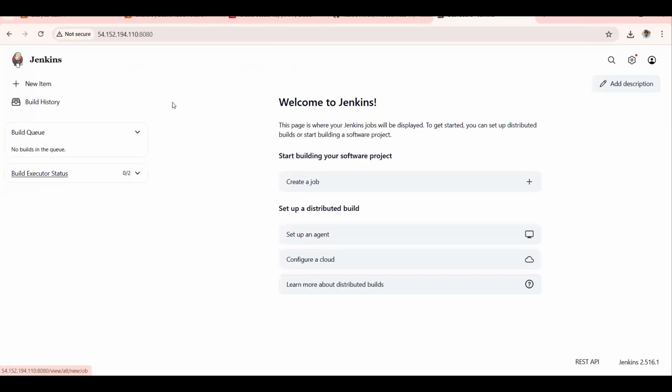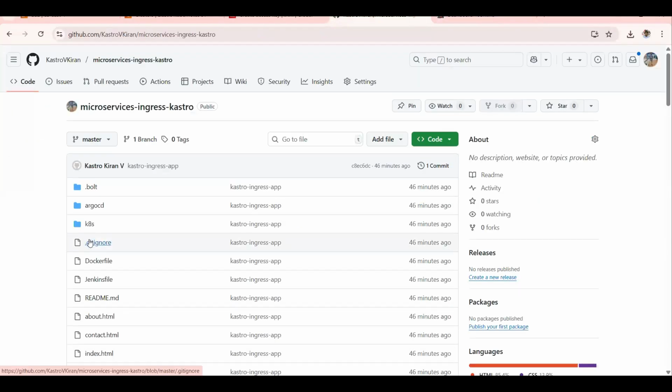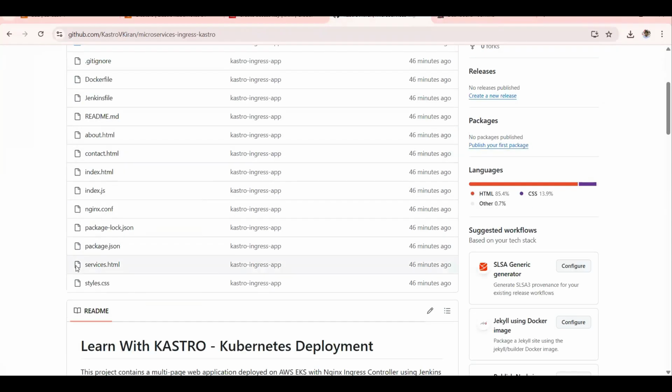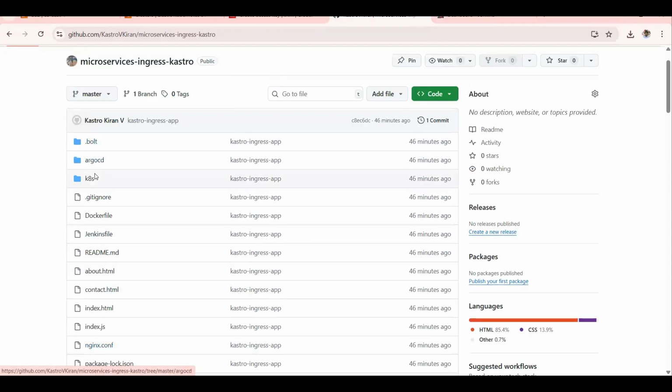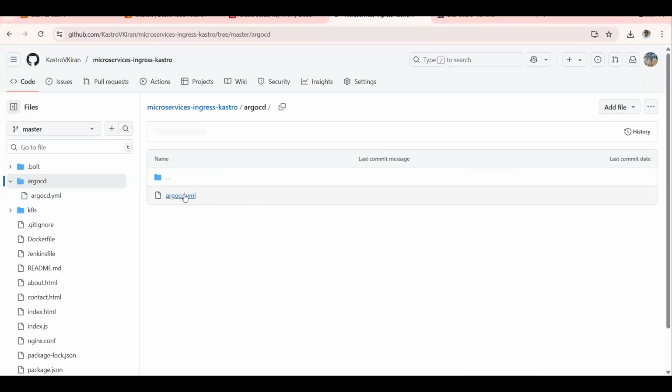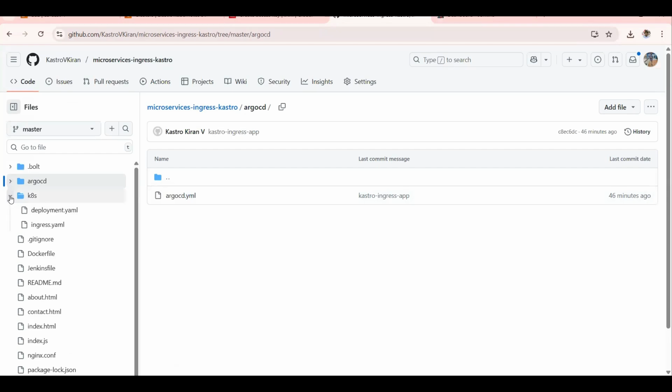But before creating the job, let me explain what all the things are that are available in this repository. Okay, so I have already written the Jenkinsfile. I have already written the Kubernetes related YML files and all those things. Even the Argo CD related deployment file I have written. We'll come back to this one in some time. So let's go with the Kubernetes folder first.